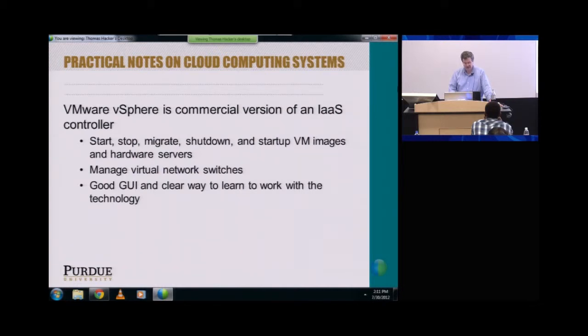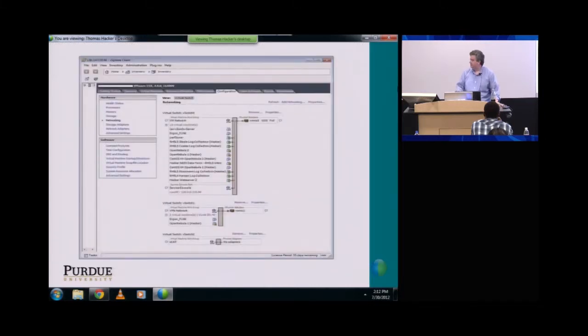In terms of an IaaS controller, VMware vSphere is a commercial version of it. It works really well. It's very stable. You can start, stop, migrate, shut down, everything. And it's got a great GUI. You can manage network virtual switches on it, and it works really well. I want to show you an example here. This is my VMware in my lab.